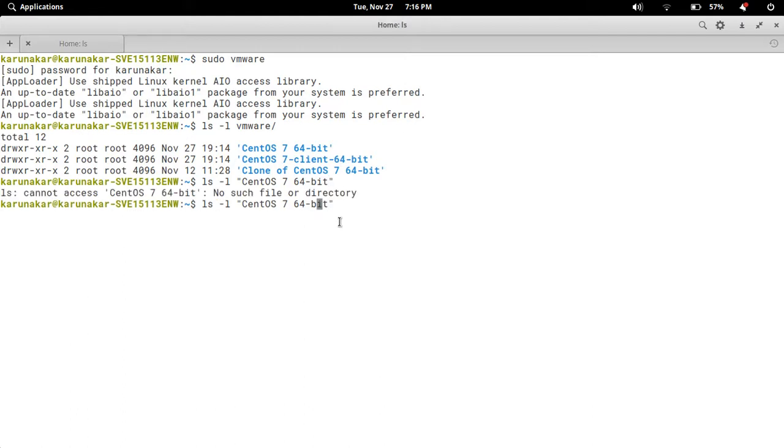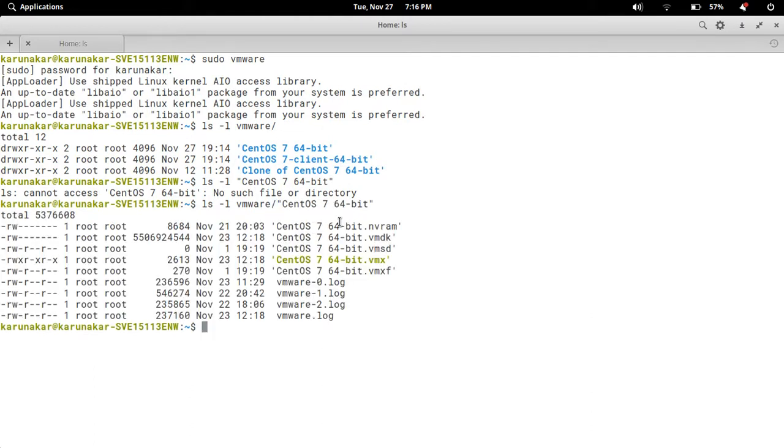Sorry, I forgot to mention the full path here. So these are all the files. Look out for the .vmx file. You can clearly observe here the CentOS 7 64-bit .vmx file.